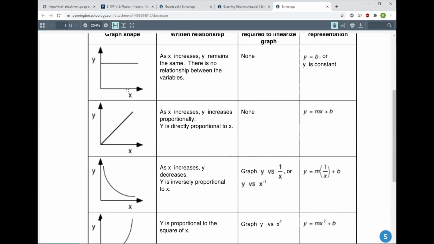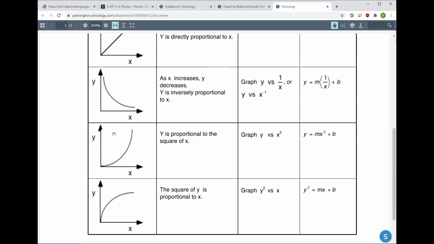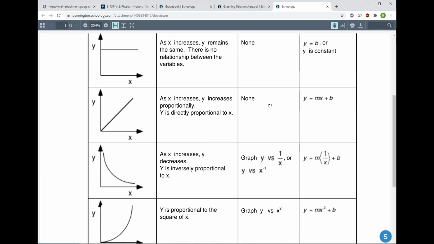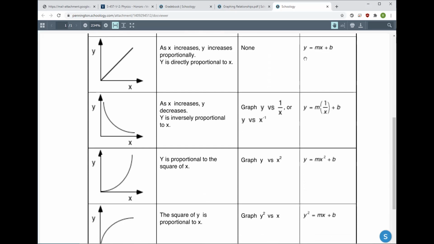And I try to look for which one matches my graph. And I'd say, oh, this one looks like it might match. And it tells me y is proportional to the square of x. So that's an equation that looks something like this. And it's going to tell me what I need to do to linearize the graph, to turn it into a line so I can get an equation from it. You'll see all of these end up looking like y equals mx plus b, but we kind of change what the x is or what the y is. So it tells me I need to graph my y variable versus my x variable squared.